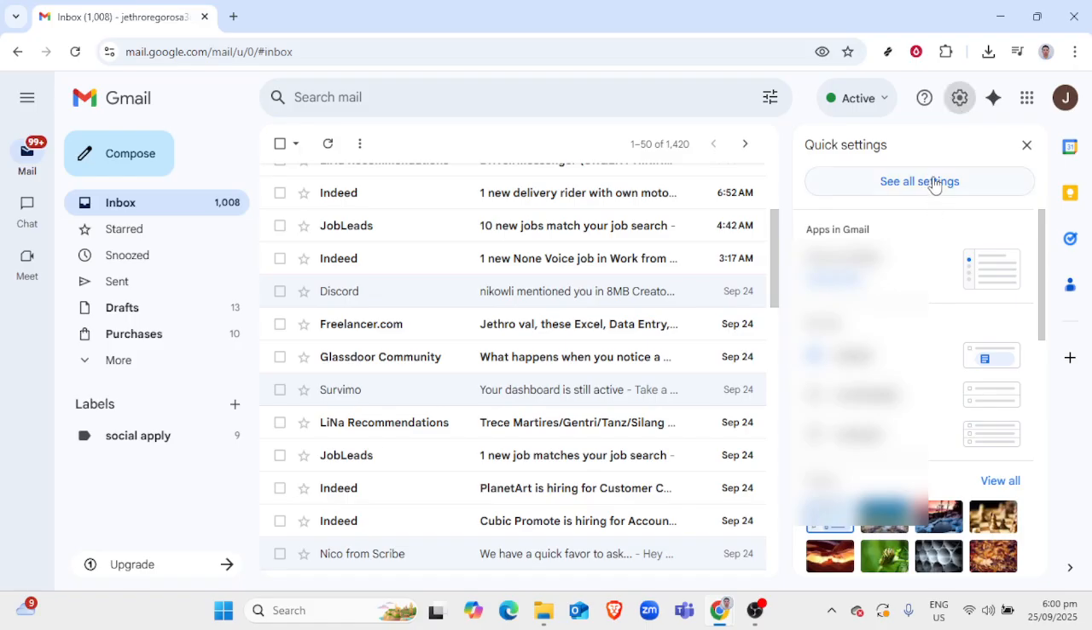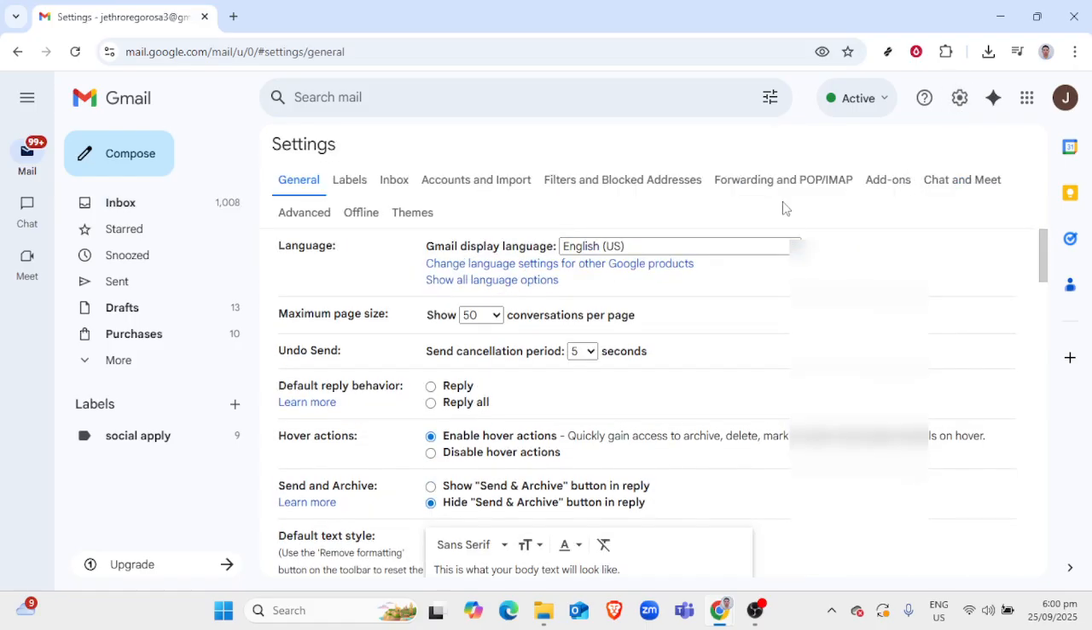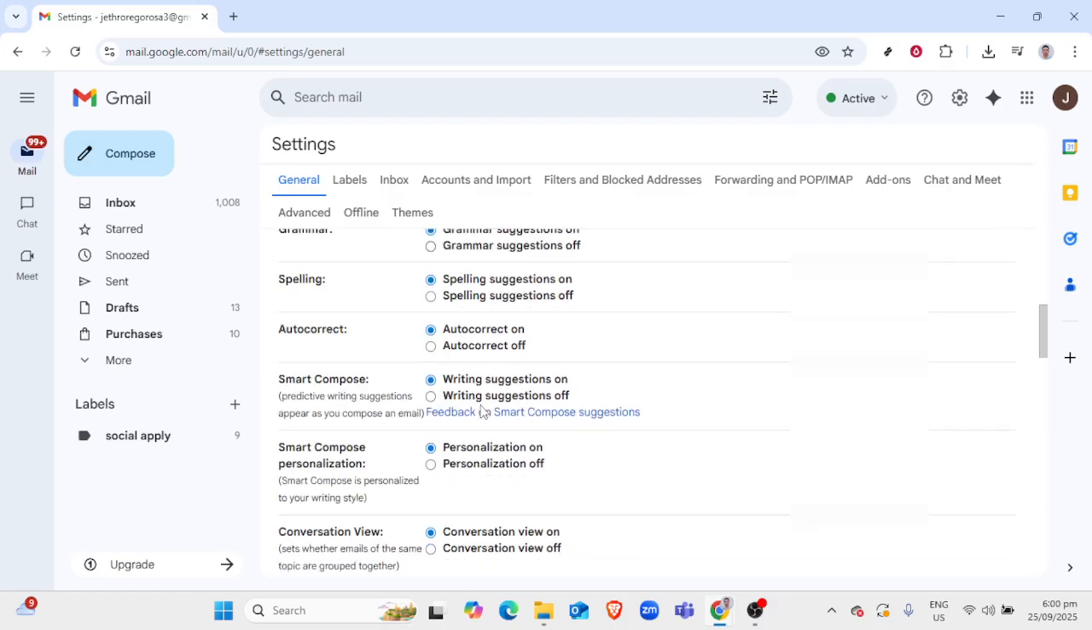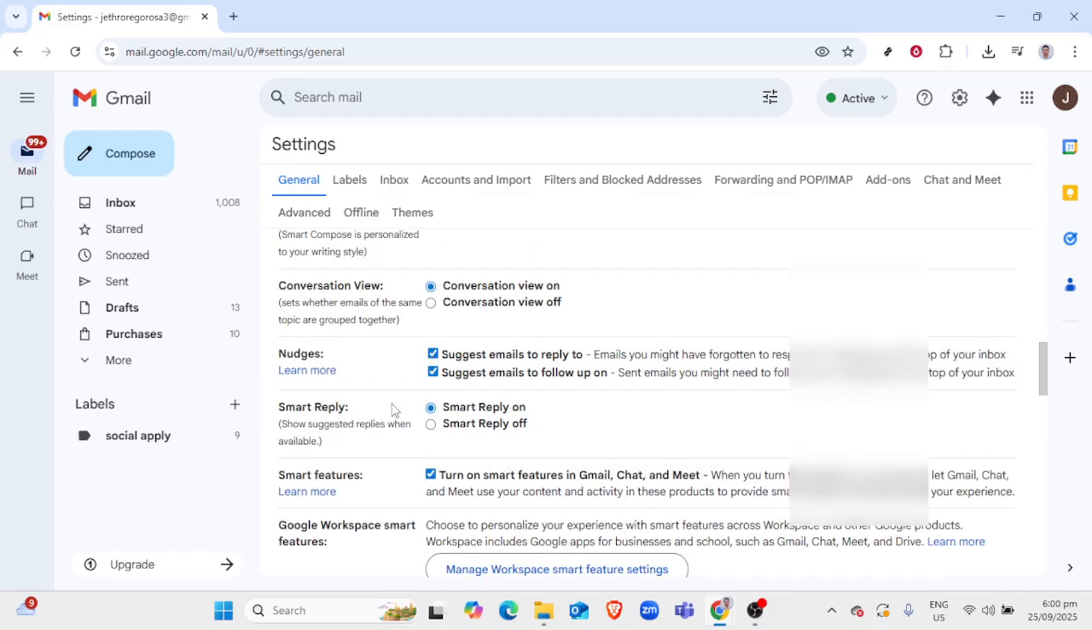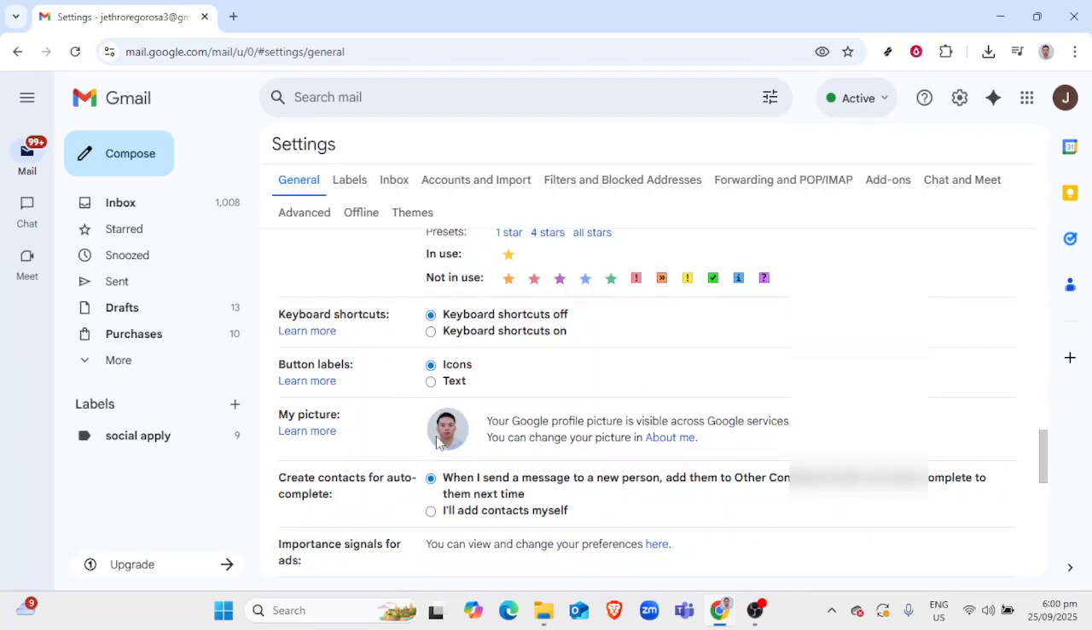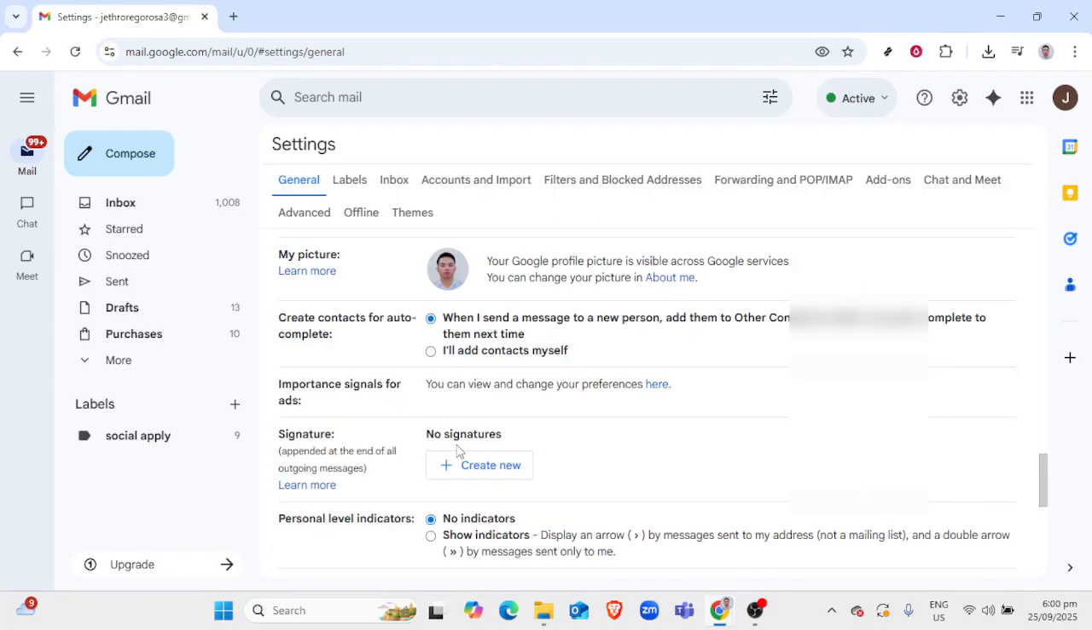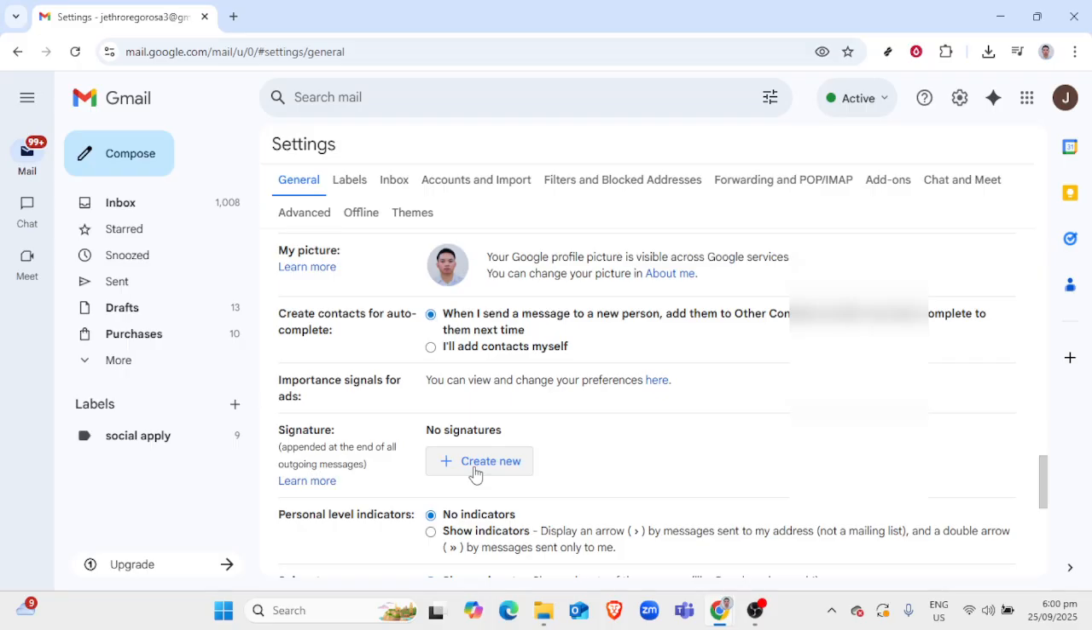Once you're in the settings menu, you'll notice several tabs at the top. Look for the one that says General. It should be the first tab, making it easy to spot. Scroll down through the general settings until you find the signature section. This might take a bit of scrolling as Gmail's general settings cover a lot of options, but it shouldn't take long to find. In the signature section, you'll want to click on Create New.